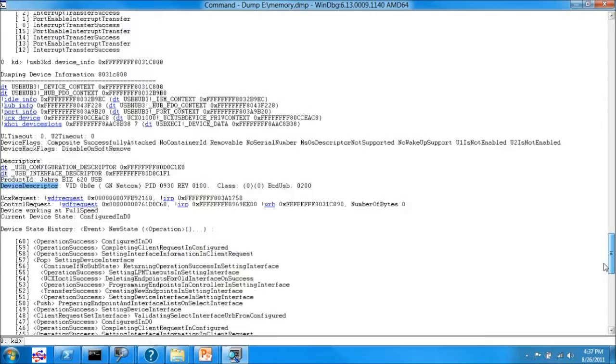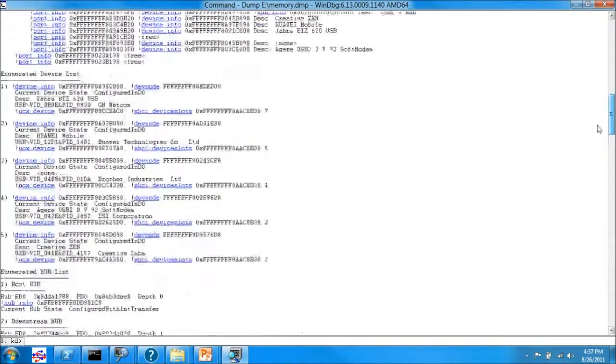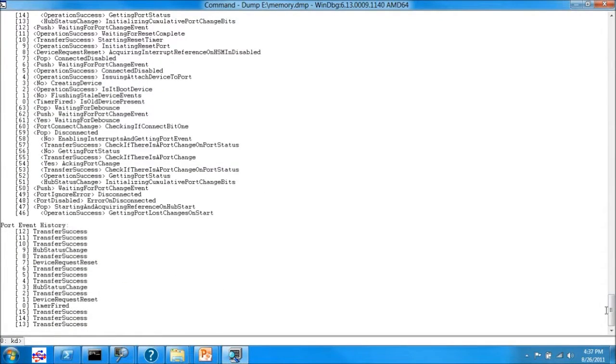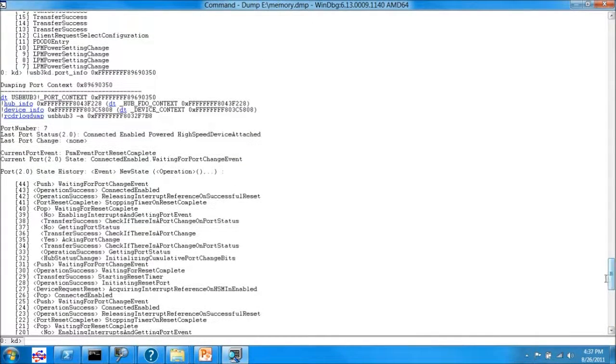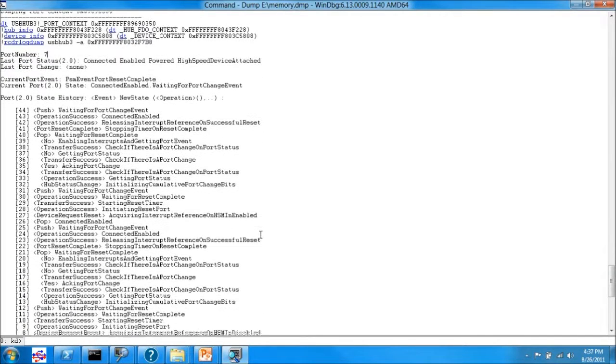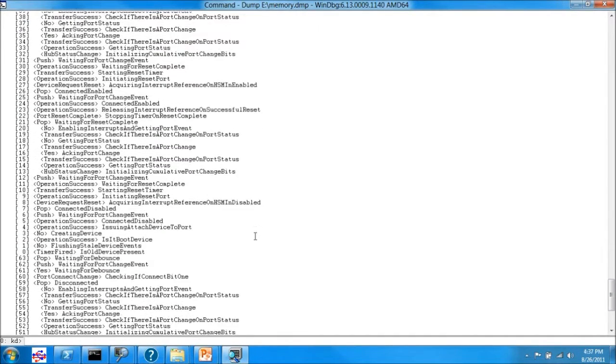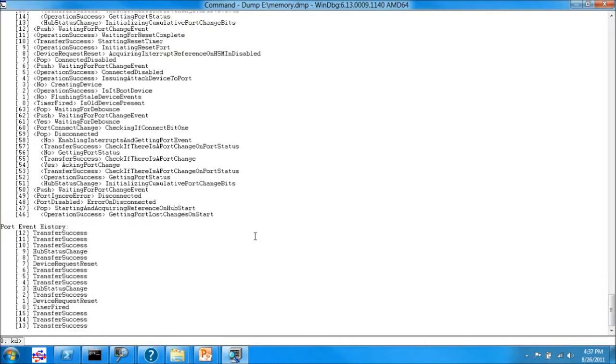I'm going to scroll back up to the USB tree and click on the third command, which is port info, and the output of port info is very similar. It gives you more information about the port: the number of the port, what the current state is, what events have been processed, all the history of the state transitions that the port has gone through, and the event history.